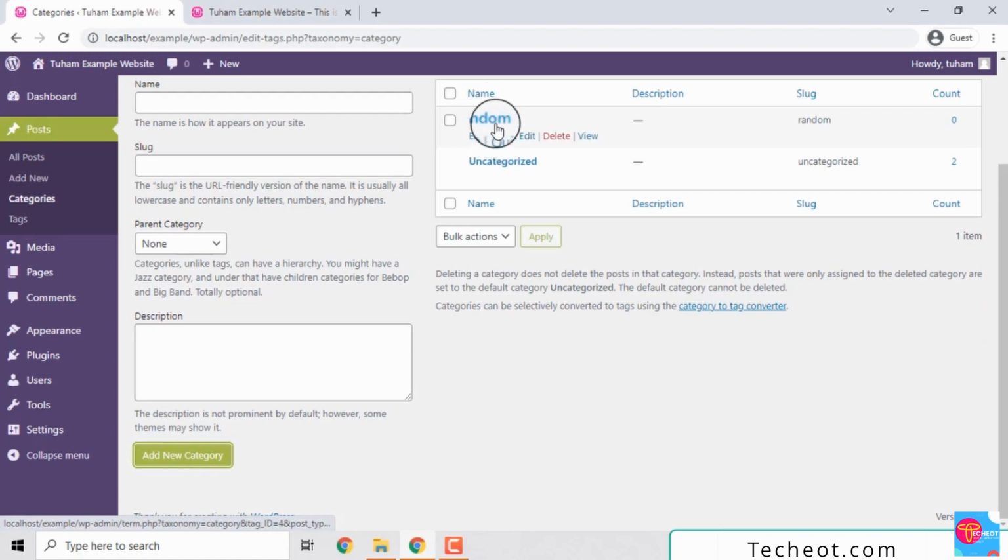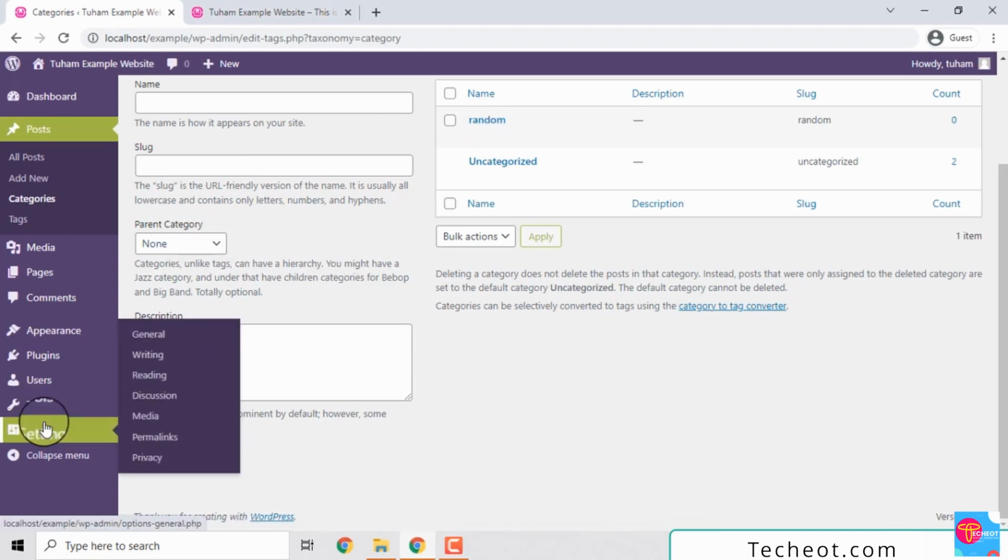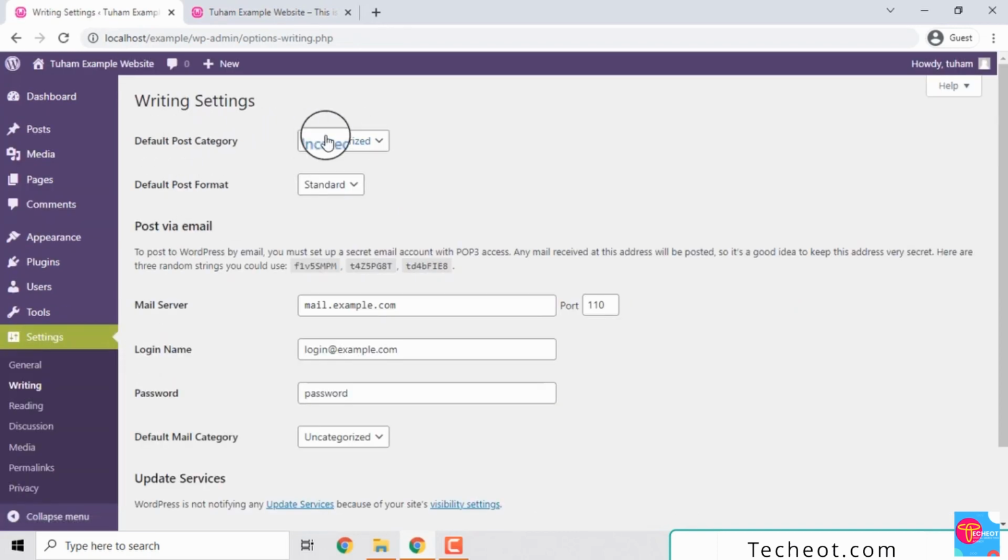So if I want to make Random the default category, all I have to do is go down to Settings and then click on Writing. From here I can change the default post category from Uncategorized to Random. This simply means that anytime I write a new post, it's going to automatically assign the Random category as the default post category.